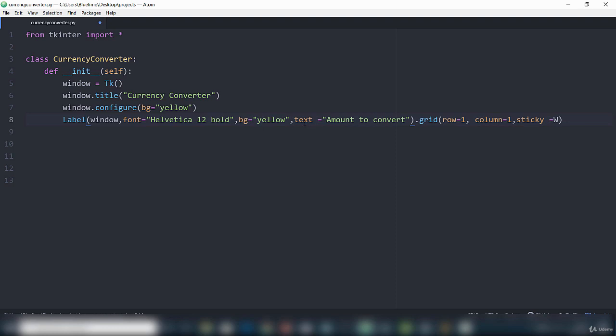And then the next property here is text. This is the text that will be displayed for the label in the application window. And the value here is amount to convert. That's what will appear on the label.